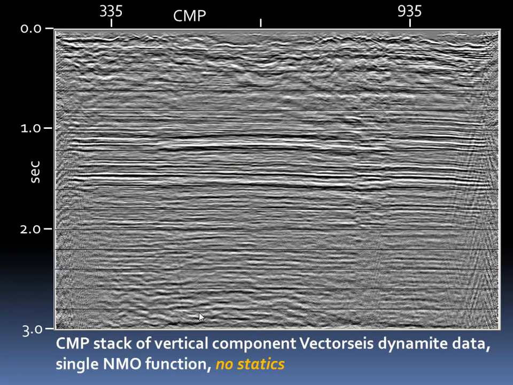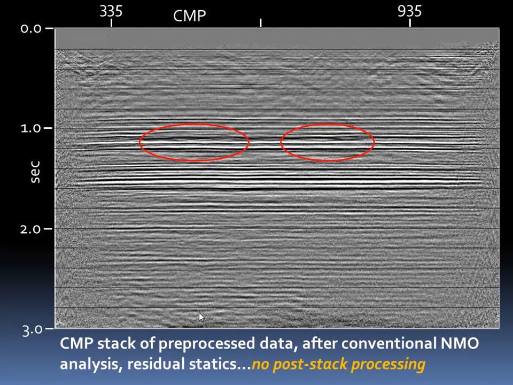So these are what the data look like before any statics correction, and I've stacked these just with a single normal move-out function, which will work for these data but is not optimum. This is the solution that Helen provided using normal move-out analysis and standard residual statics. And I'm showing a couple of zones here to keep your eye on. In particular, the detail in this particular layer here.